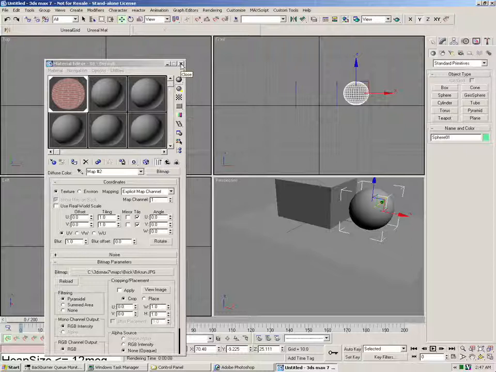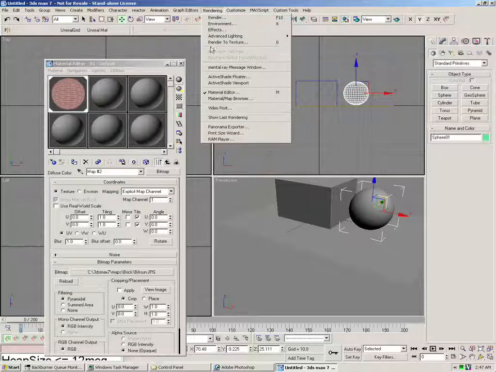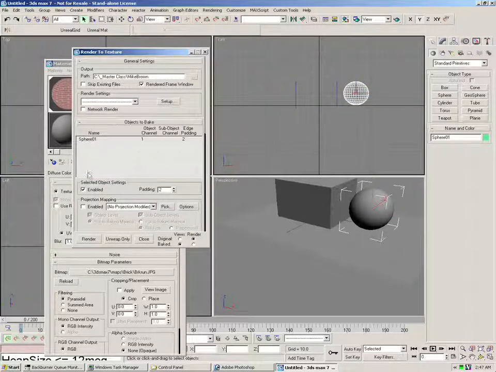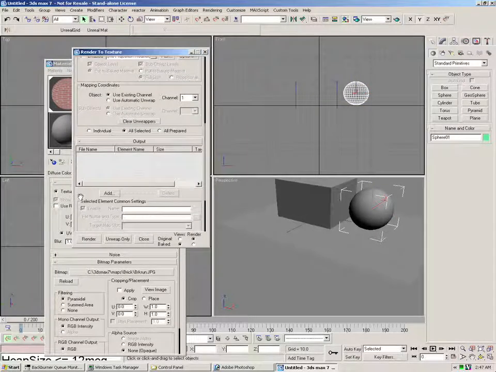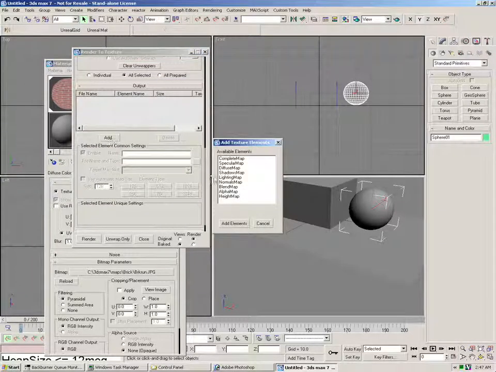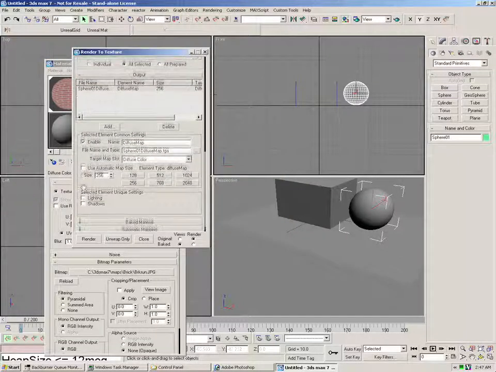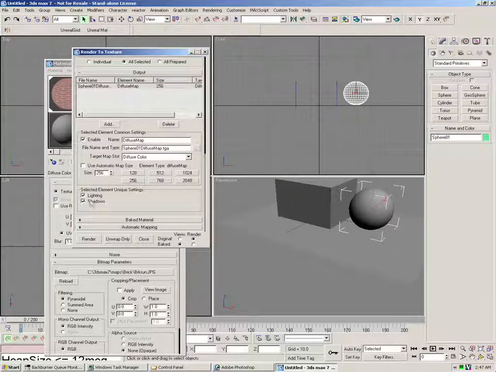Now, what I would do is just use the render to texture utility to bake out the lighting of that ambient occlusion map, if you're doing a static scene. So we can take this sphere now. Let's see what we can do here. Got a diffuse map. I'm going to turn on lighting and shadows. Actually, just shadows.